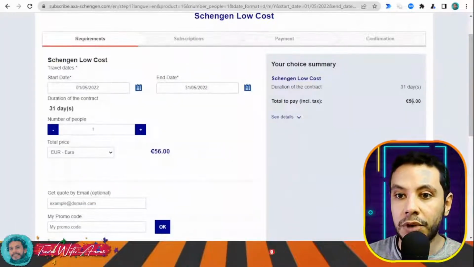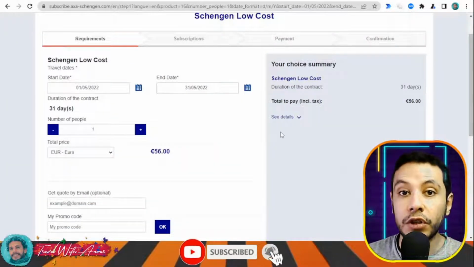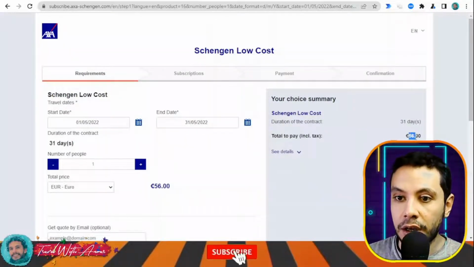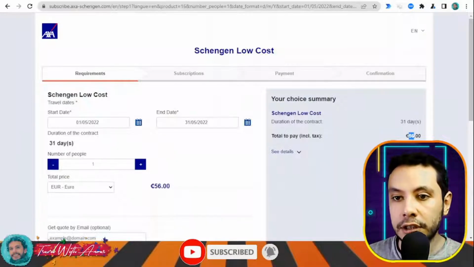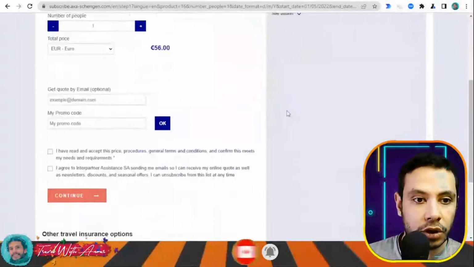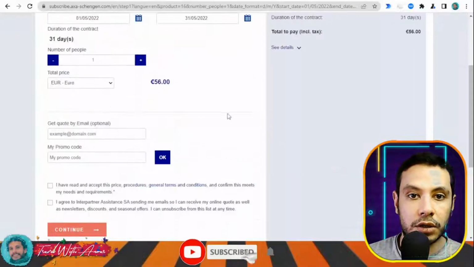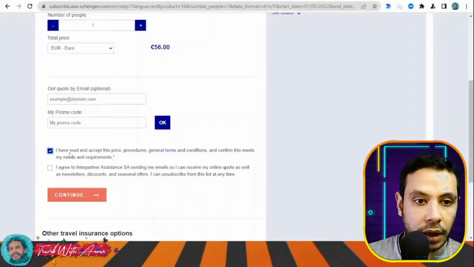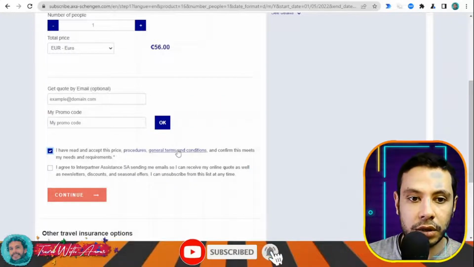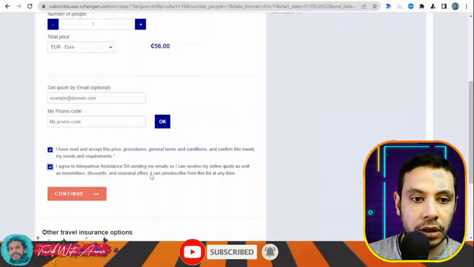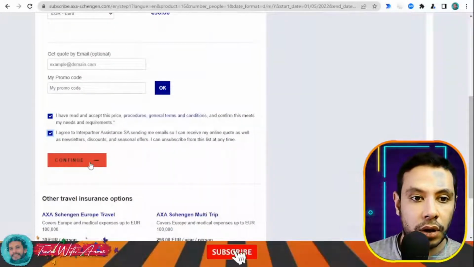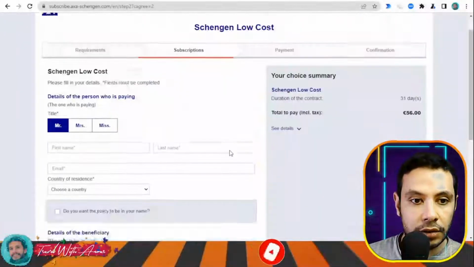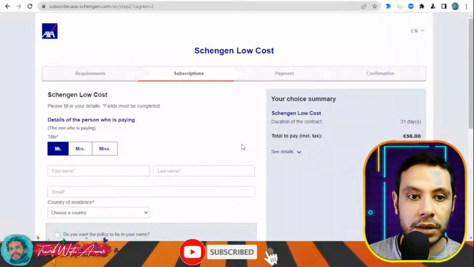So this is the price that I got. This travel insurance for 30,000 euros will cost me a total of 56 euros. If you want to get this also by email, you can just write your email here, and then, okay, I have read and received the price, procedures, and all these things. I agree to enter partner. Okay, and then click continue.